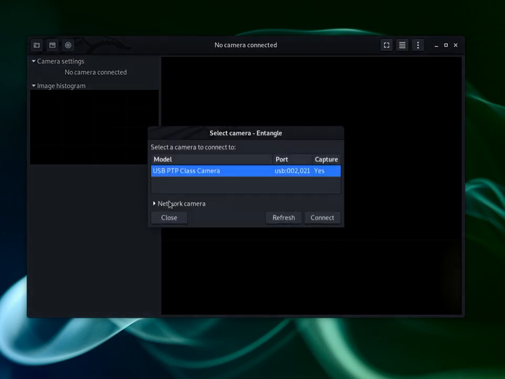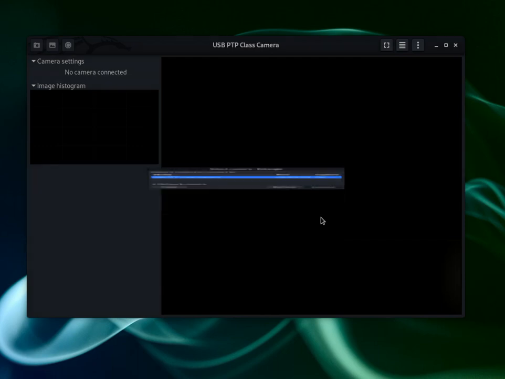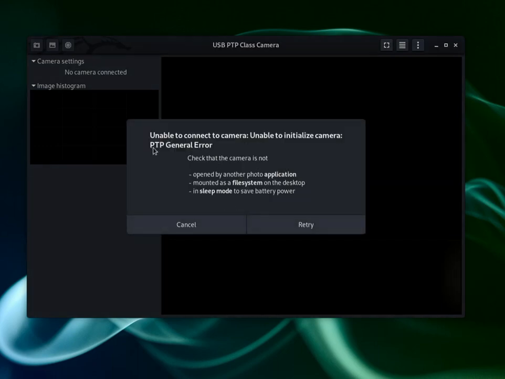Because I've connected my phone using a normal USB, it's looking for a USB PTP class camera. That's the model there. The port it's using is USB. I'm not using an Ethernet cable. Maybe if I use an Ethernet cable it will be different, but in this case, I'm using a USB. Then capture, yes. There I saw it shows it can capture, but when I click connect, this is the error I'm getting, which we need to explore.